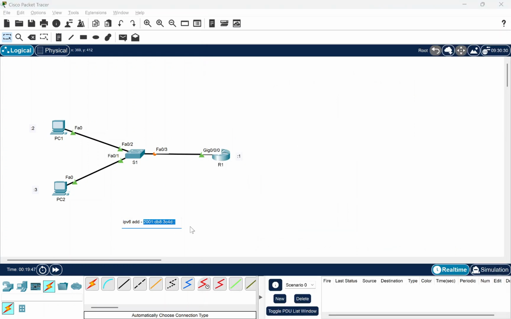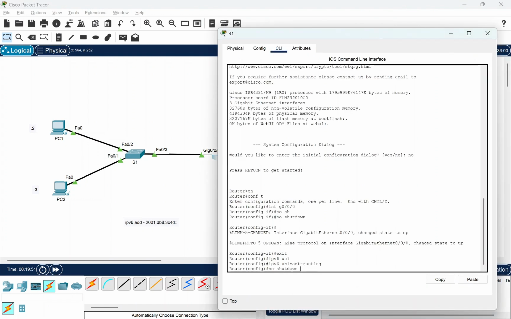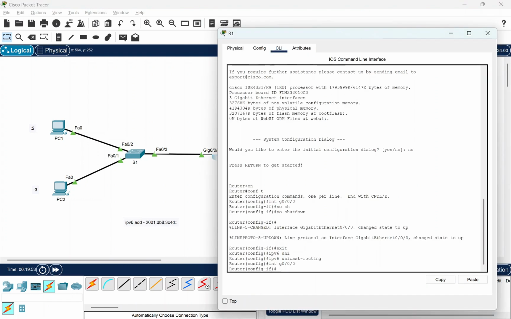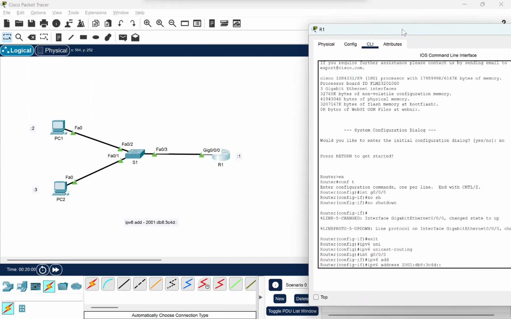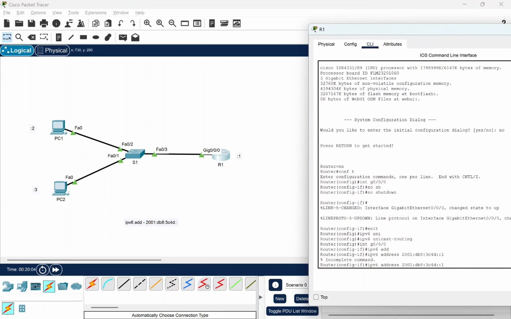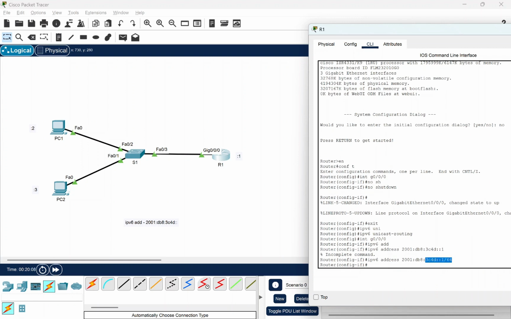So we want to copy this IP address first of all, and go back to the G0/0 interface. So we want to do ipv6 address. We want to put this address in, and we'd want to put 1 because we can see 1 here. So let's put 1, and we want to do the subnet mask, which will be 64, as that's the most common subnet mask for IPv6 networks.